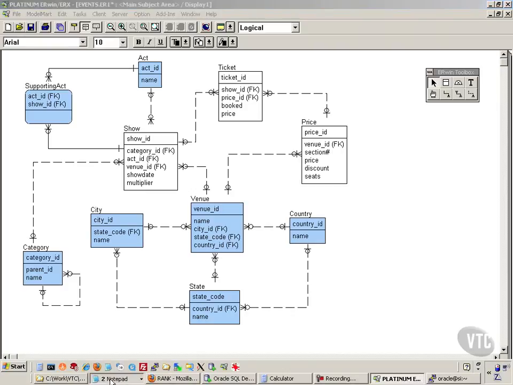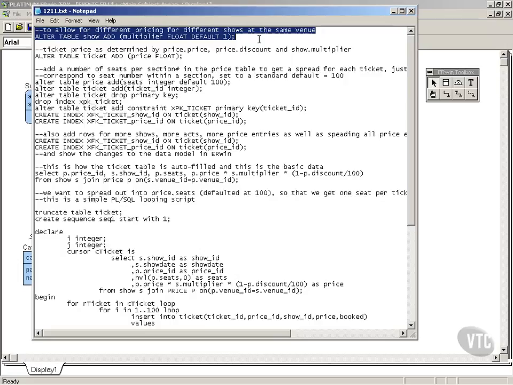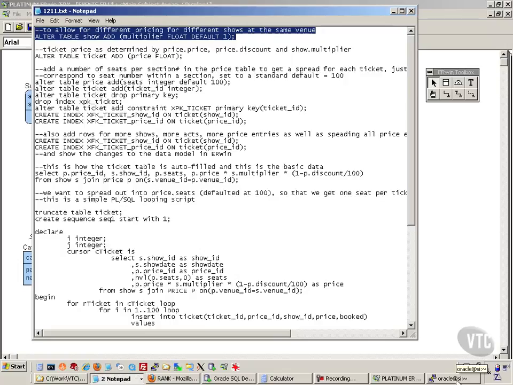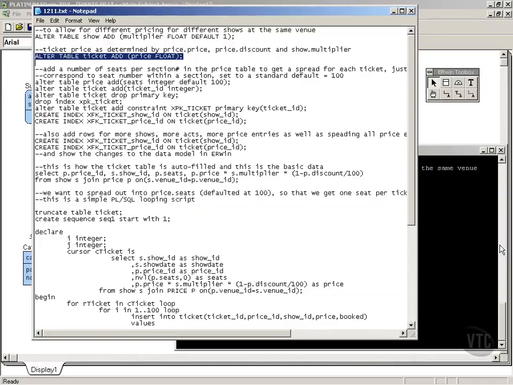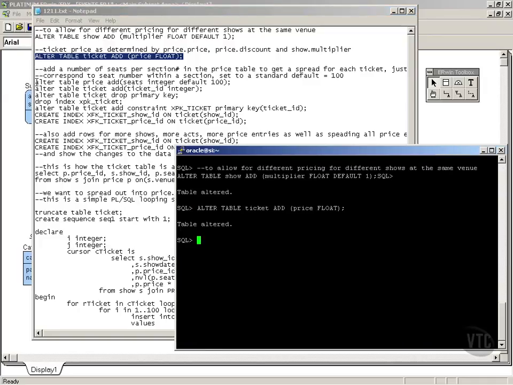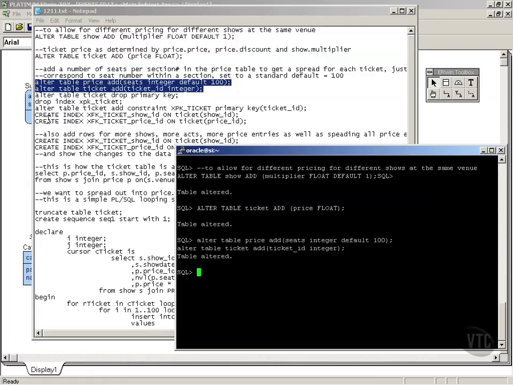Now I'm going to go through the script of what I actually did so that it's not a complete shock to you. So all I'm going to do is take these commands and put them into SQL*Plus. It's a little better to run these types of commands in SQL*Plus than it is in SQL Developer. So I'm going to just right click, so it adds the column, and I'm going to add this column as well, and then I'm going to add the columns to the price and ticket table for the seats in the ticket. I'm just doing this in order.